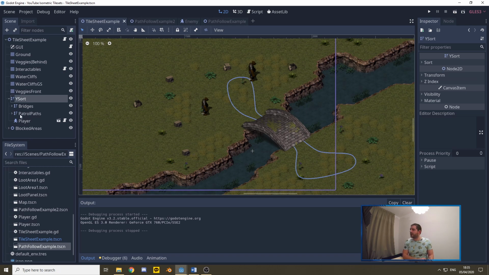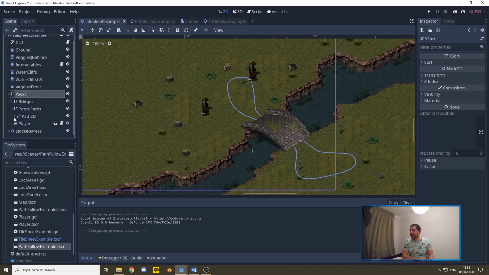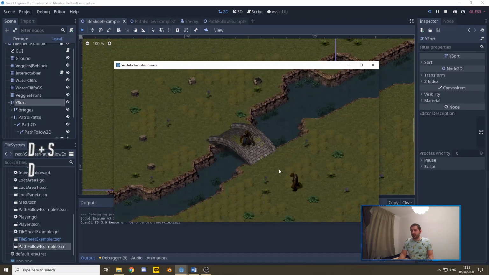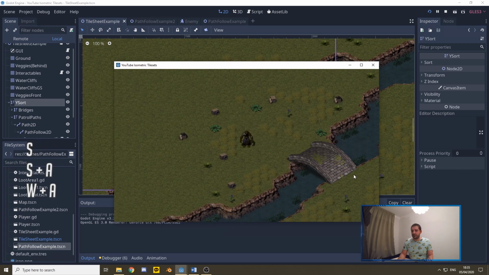What you may have tried yourself is to add another nested Ysort here with patrol paths, add your Path2D, add your PathFollow2D, and then add your enemy, expecting that the enemy will be drawn in the correct draw order. But regretfully, that's not the case. The enemy is just walking underneath this bridge.